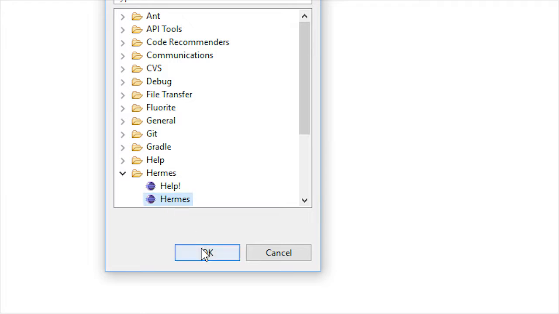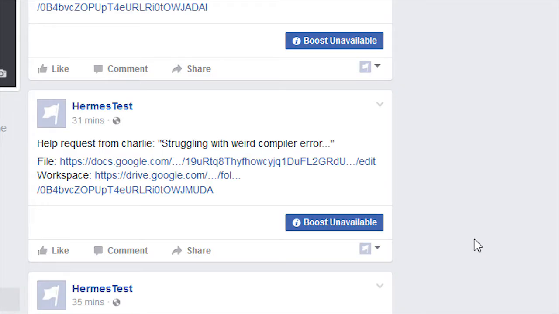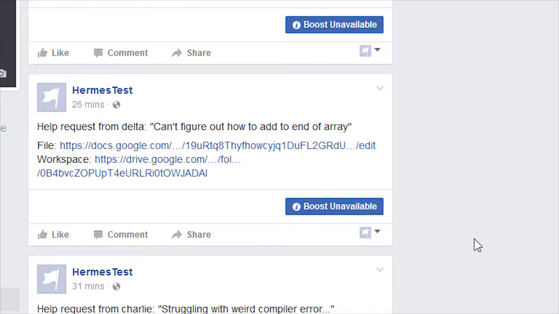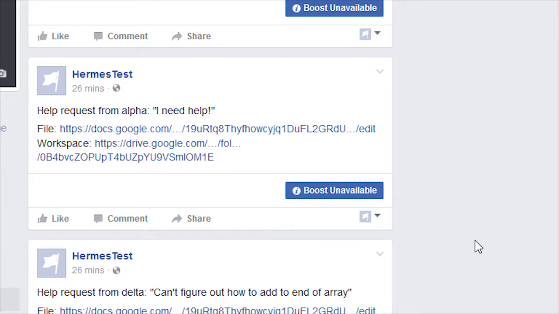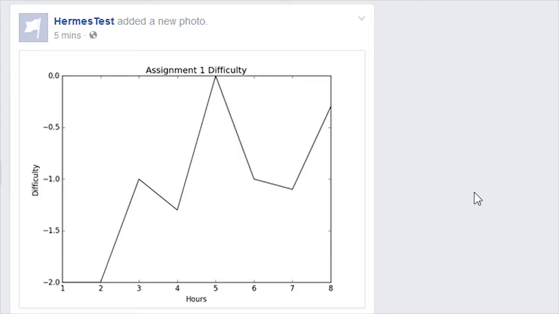It provides a simple UI where students can self-report the difficulty they are experiencing, as well as explicitly request help. Additionally, the Hermes server has an extension which allows it to publish to a course Facebook page. When a student requests help, a message is posted on the page's wall, which is visible only to instructors, with the student's information and help request. By looking at the page's feed, an instructor can quickly see who needs help and proceed to gather information to help them.